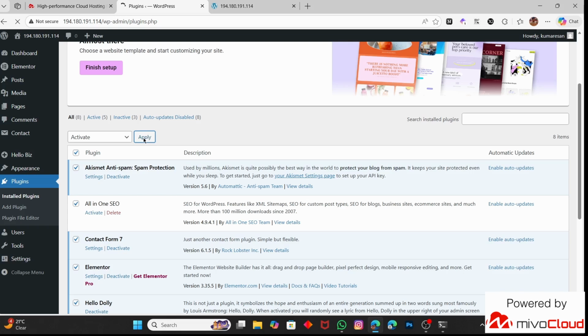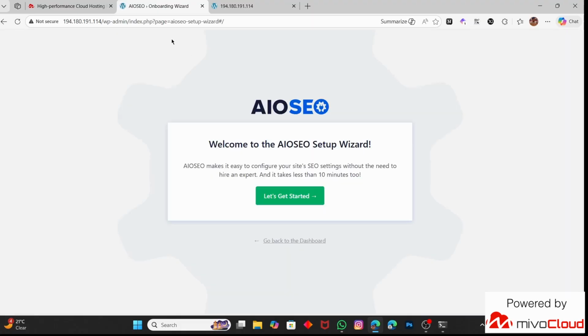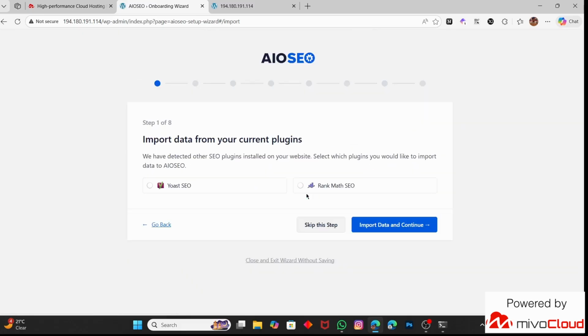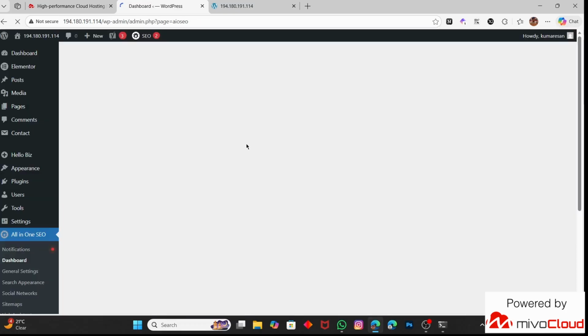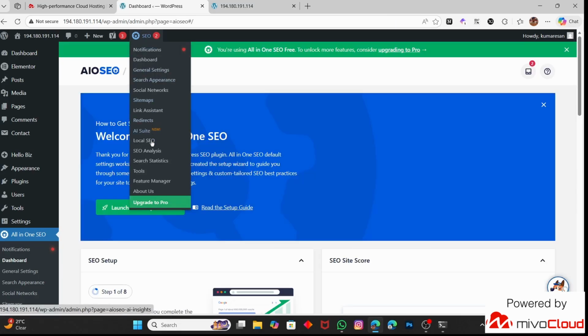It goes to the All in One SEO setup, so we can set it up. You can also do this as well. Now we have two SEO plugins here, Yoast SEO as well as Rank Math SEO. But I will skip this. You can do this if you want. I'm just giving a glimpse of what you can do with this custom WordPress installation. And there are lots of other options as well. If you go to SEO, there are lots of options there.